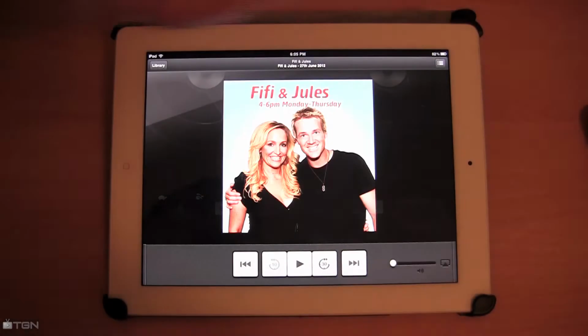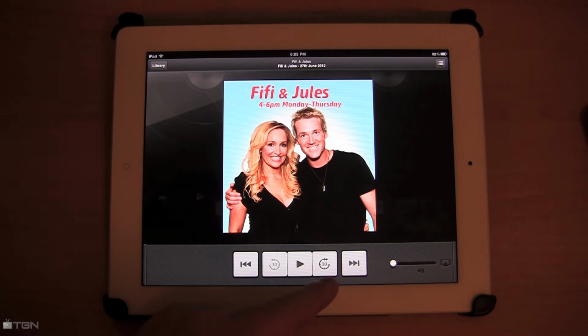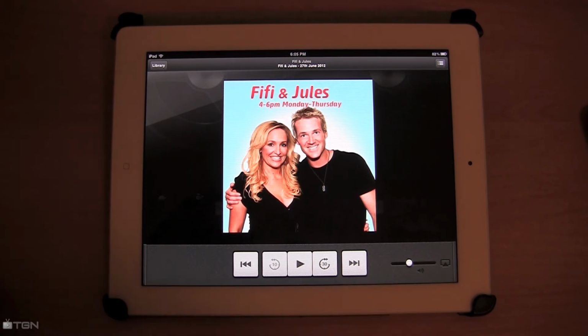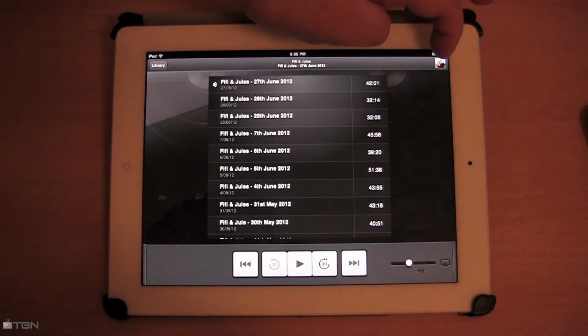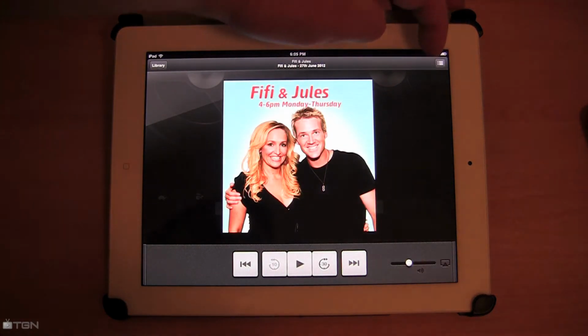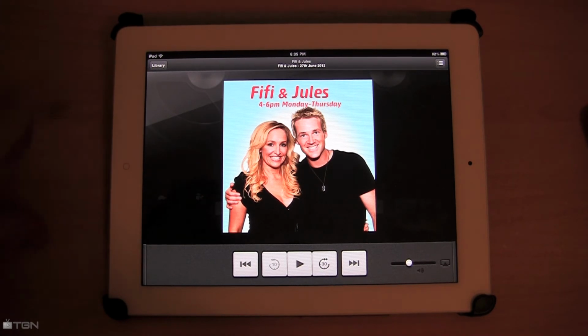Let me quickly show you the now playing view. So we have a previous button, we have a back 10 seconds button, a play pause button, a forward 30 seconds button, and a next button. We have a volume control and we have what looks to be an AirPlay button. I'm not sure why you would want to send the podcast to your Apple TV, though I'm sure some people would use that feature. We also have a list view, for viewing all of the podcasts available for that particular show. And there's also a plus in the top right hand corner if you aren't currently subscribed to that particular podcast.